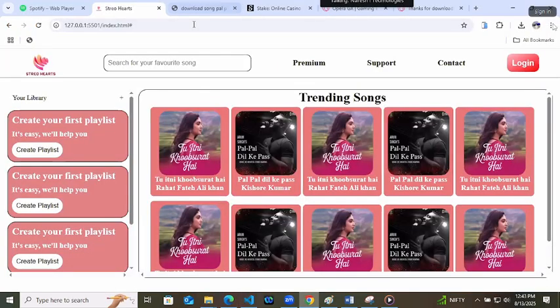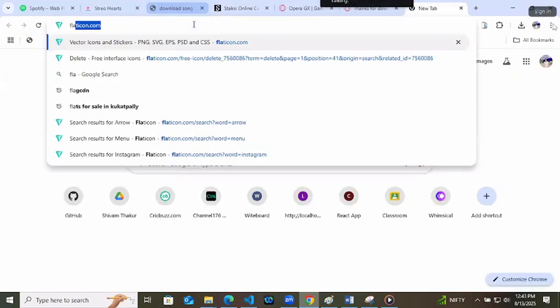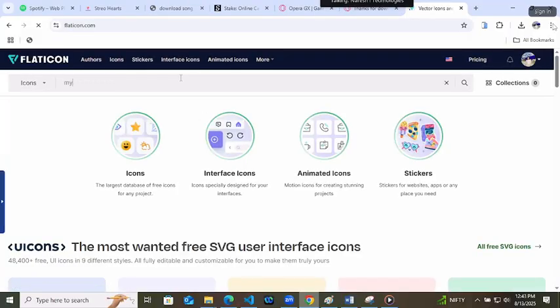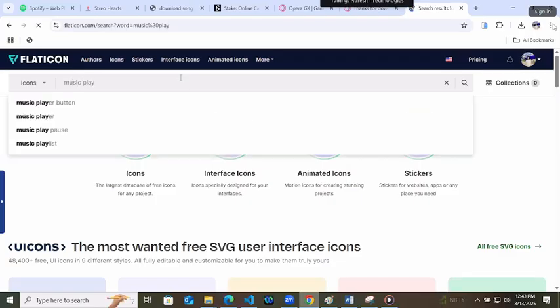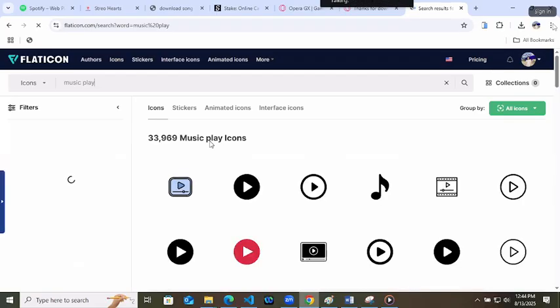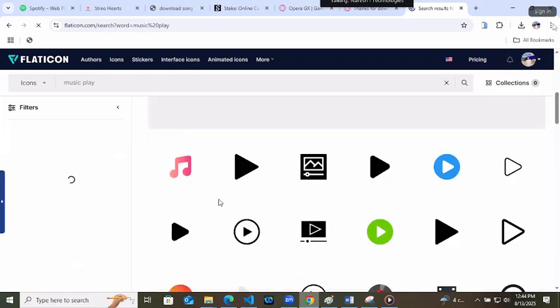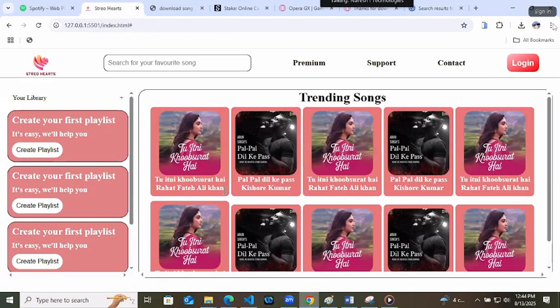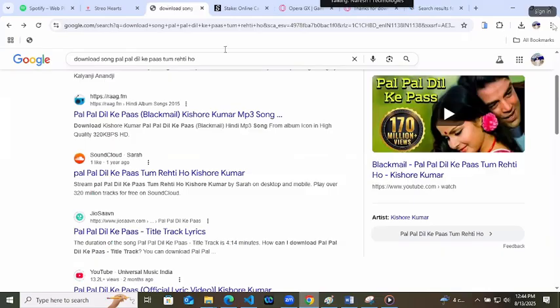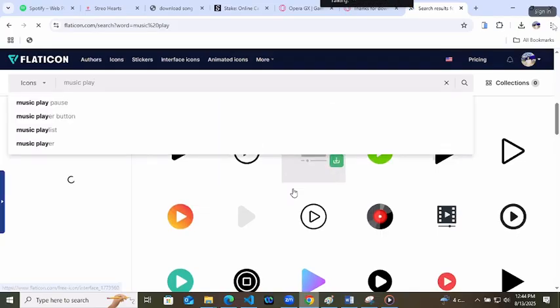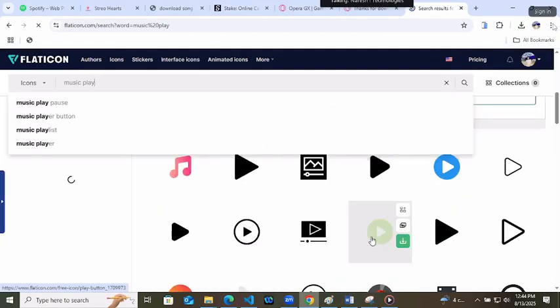Go to the Flaticon website and search there for a music play or player button. Like that you search. We are following a red color theme. So which button will look good? Green. This one.